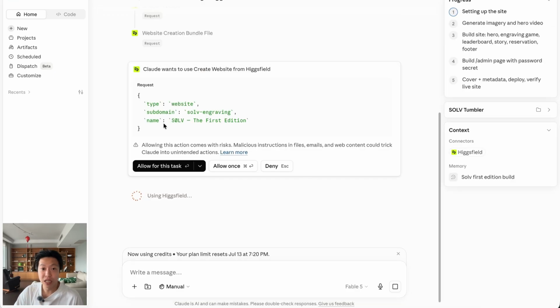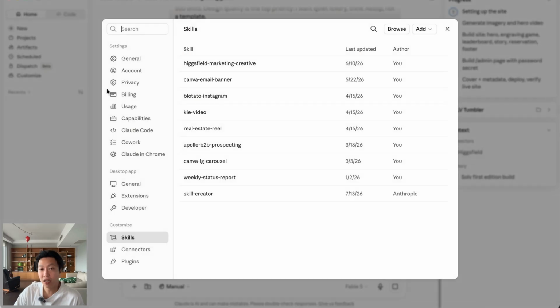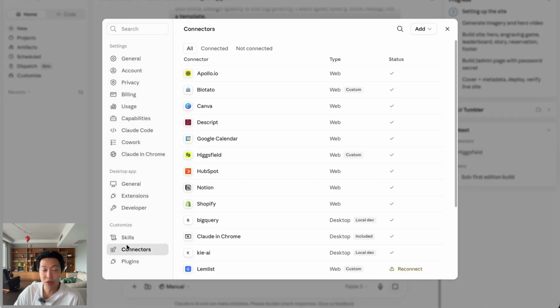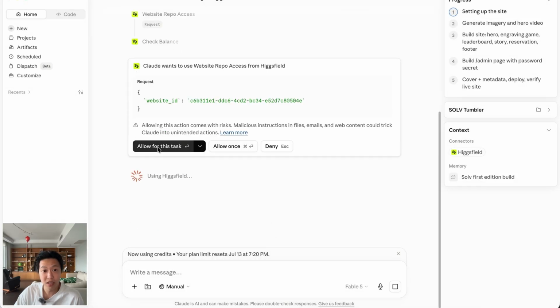So the first time it builds, it's going to ask for a lot of permissions, and I'm just going to allow the task for this because it's new to Higgsfield. So every activity is probably going to ask for permission. And if you're tired of just approving all the permissions, what you can do is go over to connectors over here and go over to Higgsfield. And what you can do is just toggle over all the tasks to automatically always allow. Right now, it's just pending for permission, and that's the reason why it's asking for permissions every single turn. So here it's asking for another one.